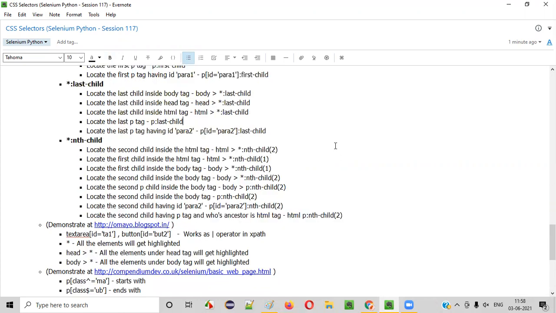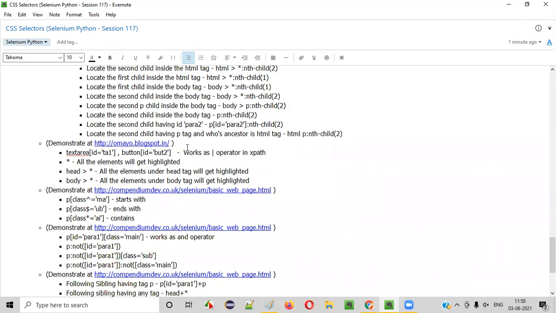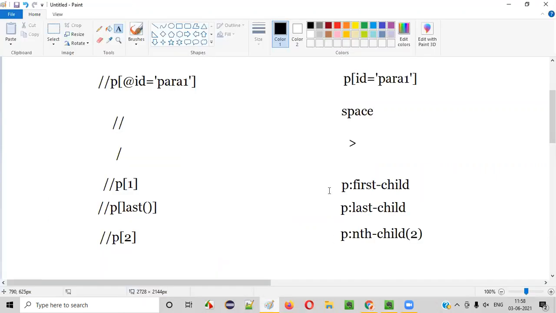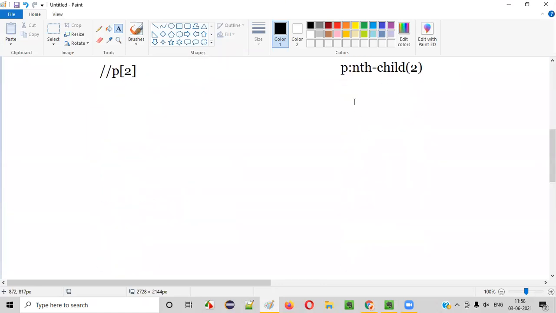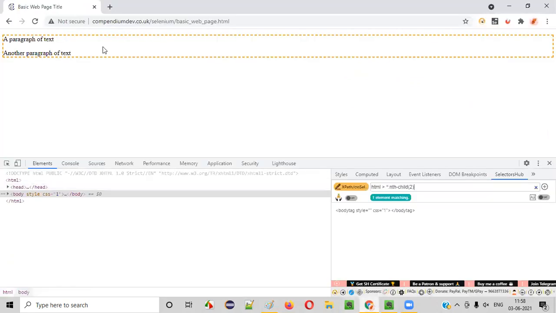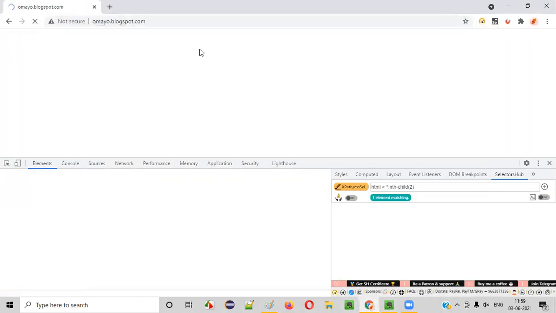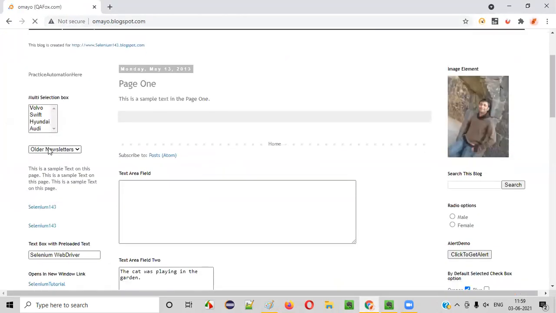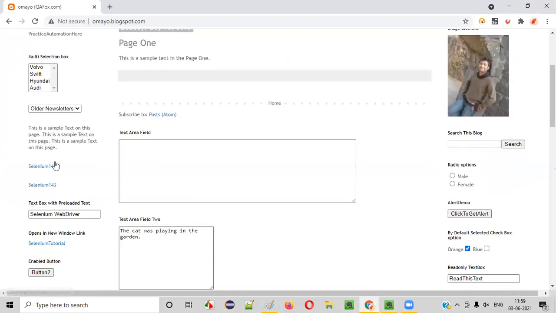Fine. Then we have the comma operator. The next one is the comma operator. I'm going to explain the way to use the comma symbol. For example, on this page, I want to locate this drop-down field and this hyperlink at a time.